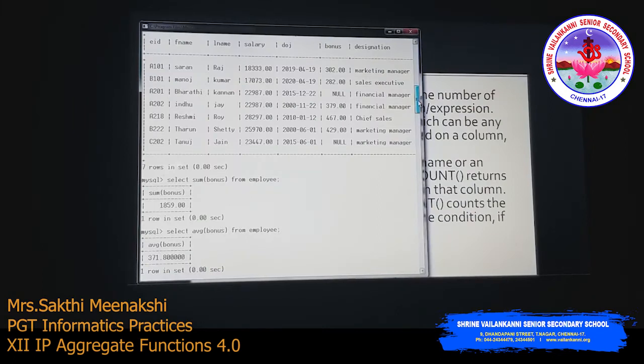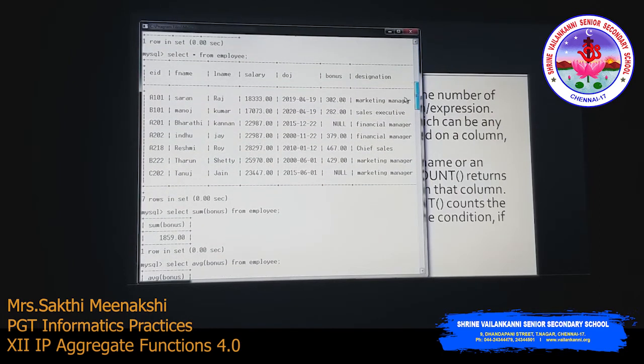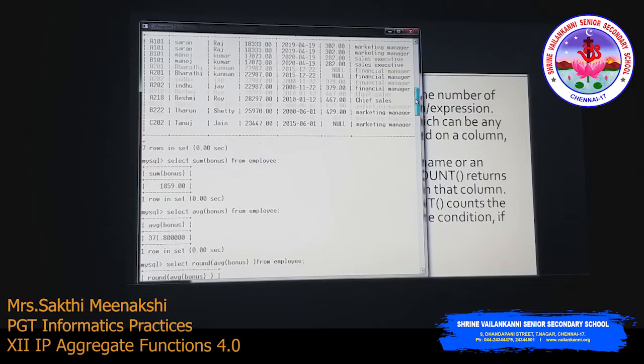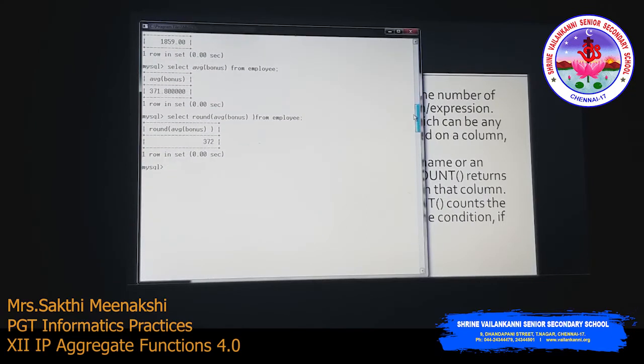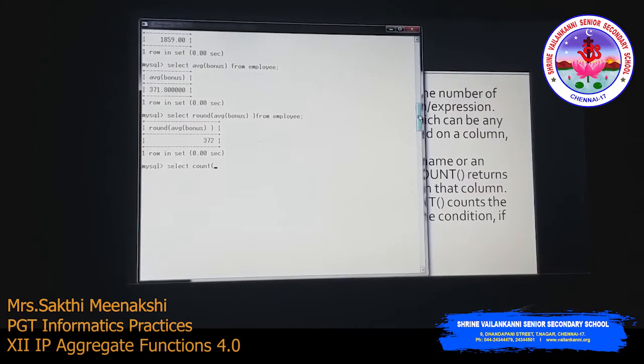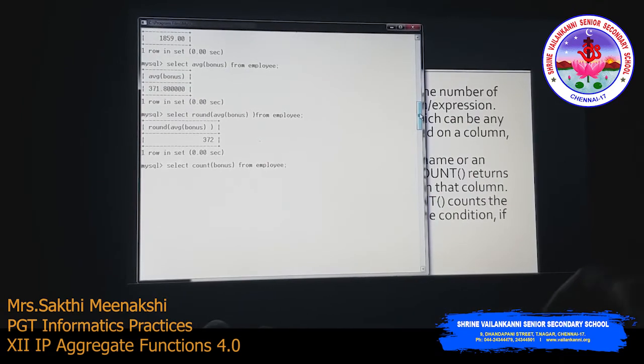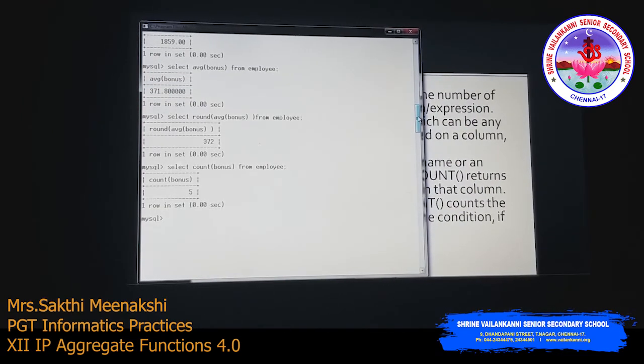Okay, let's use the same table again. Now we are going to find the number of entries in the bonus field. So we are going to count the values, so I'm using the function count. Select count of bonus from employee. Okay, so this returns the value 5 because it omits null values.